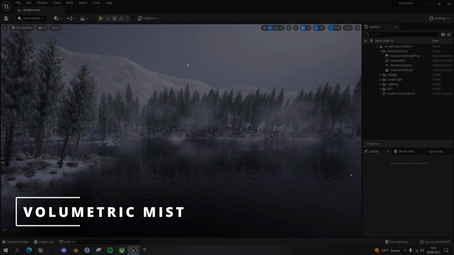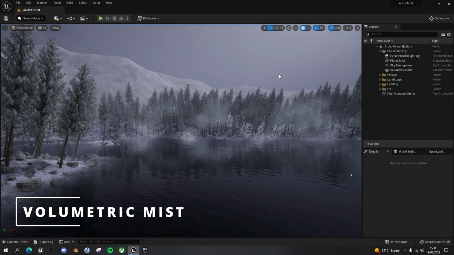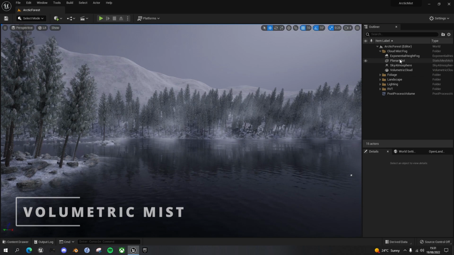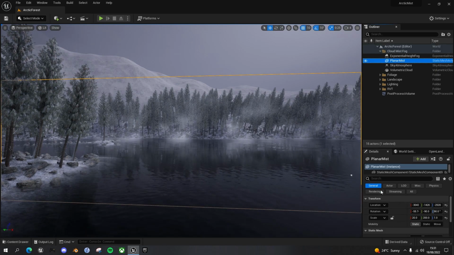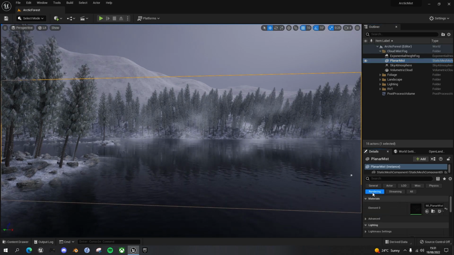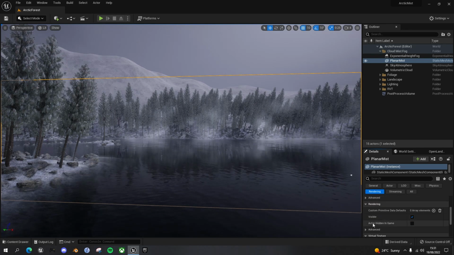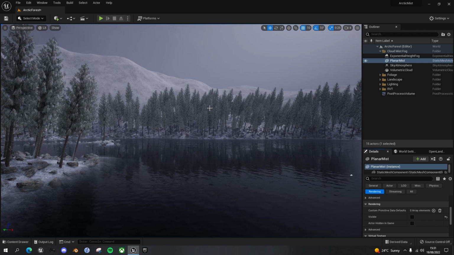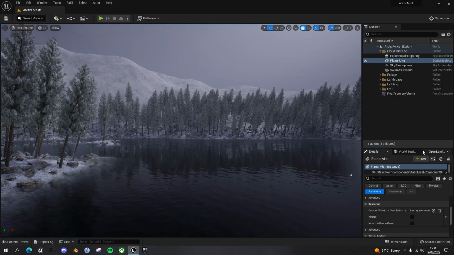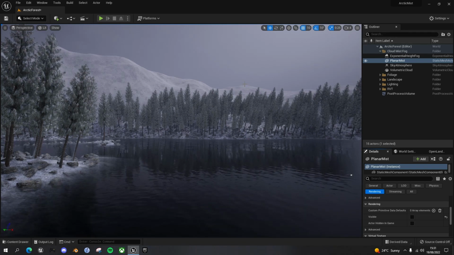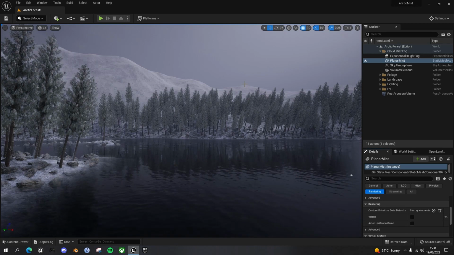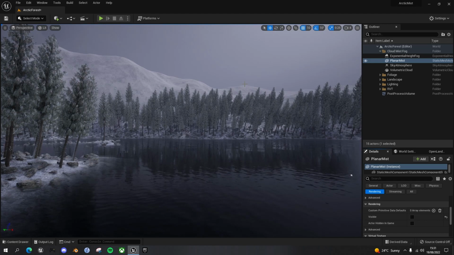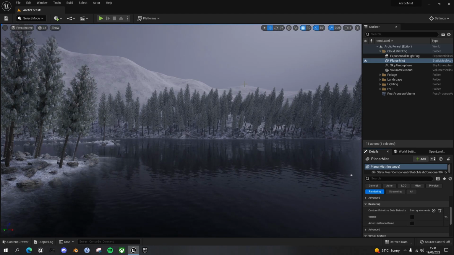Before we create our volumetric mist, let's just switch off the planar mist that we just created. So select it here and go down to the rendering section to find visibility and just uncheck that because we don't want to see the planar mist on top of the volumetric mist. And let's start off in a similar fashion as before by setting up the material instance and the cube that's going to hold our mist on the lake.